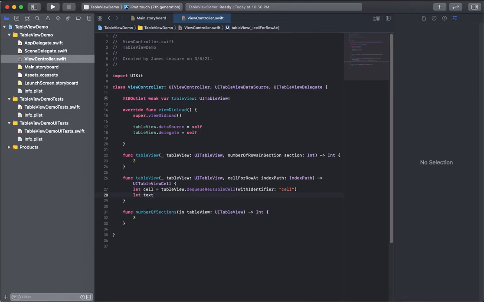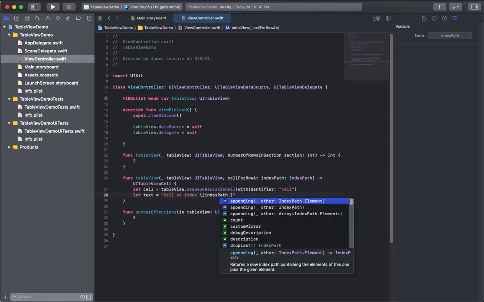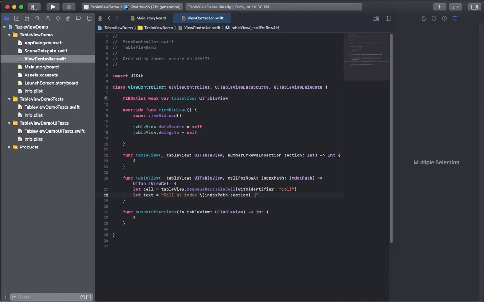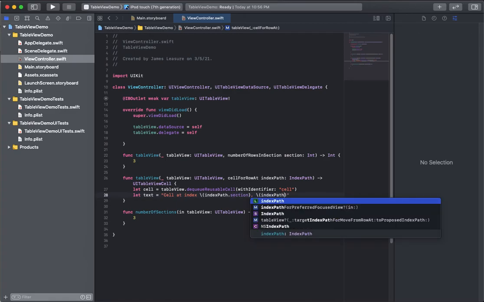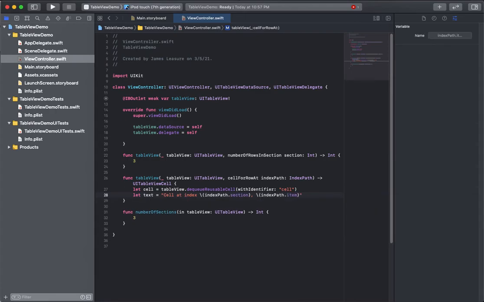Remember that reuse identifier is really important. And I'm just going to take this index path, and I'm going to display the value of that index path. So we've got a section, and then we've also got an item, which is the row inside of this section. So basically all we're doing is we're creating a cell, and we're loading up kind of a template for it using that reuse identifier, that cell that we added in storyboard.